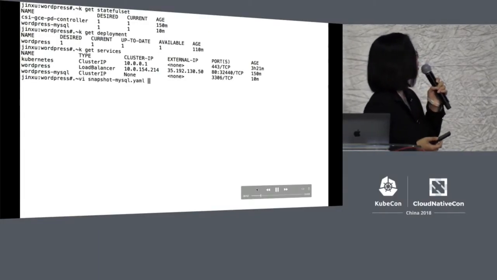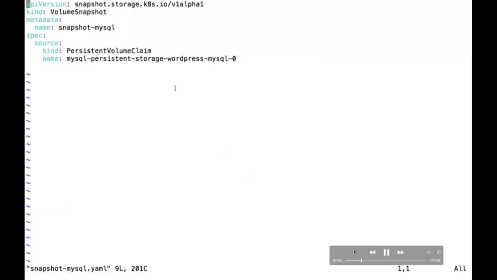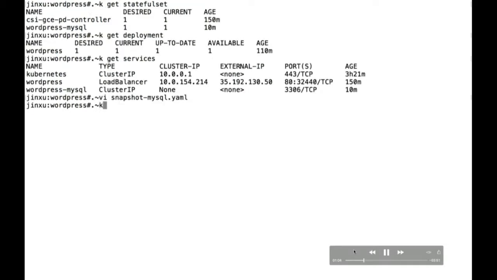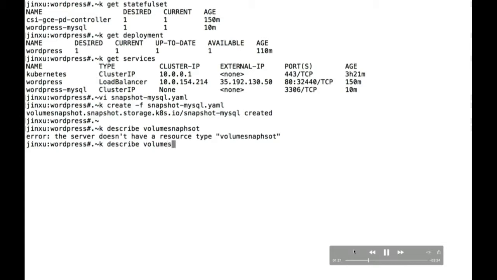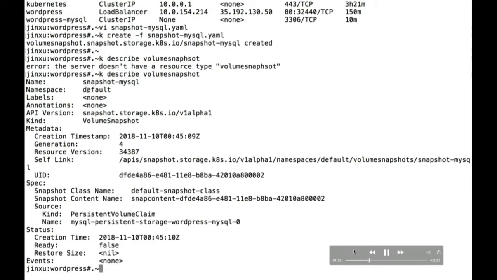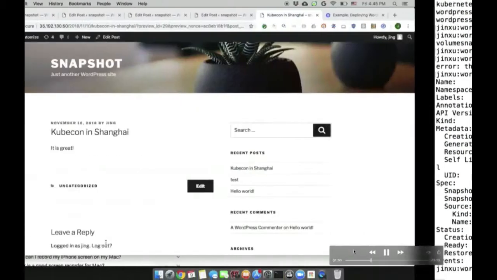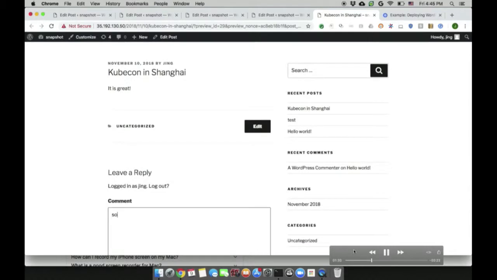I take a snapshot. This is my snapshot YAML file. It's very simple. It just includes your PVC name, which is the WordPress MySQL PVC name. Now you just use one command line to create the snapshot, and you can check by describing the snapshot API object. There is some information you can get from here. Sorry, the typo. Human errors always happen. And you can see in the status, the creation time is set. That means the snapshot is cut. But ready is false, which means it's still uploading. It's not ready to be used.